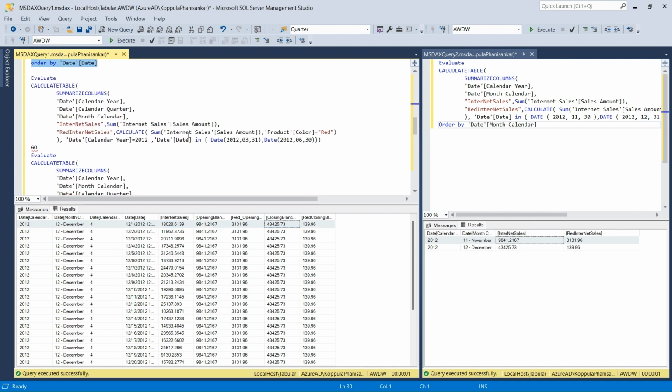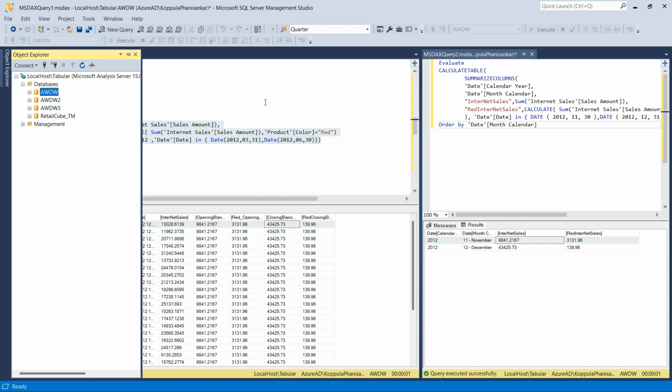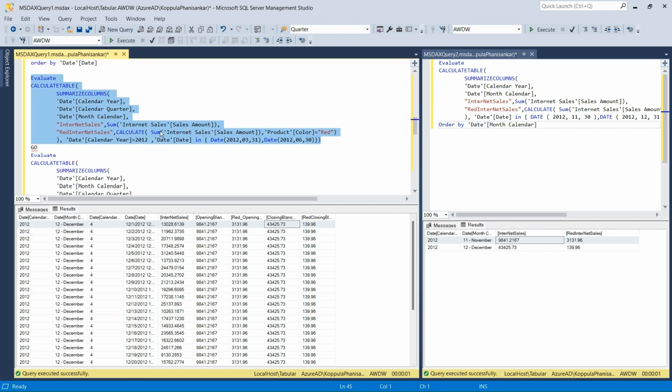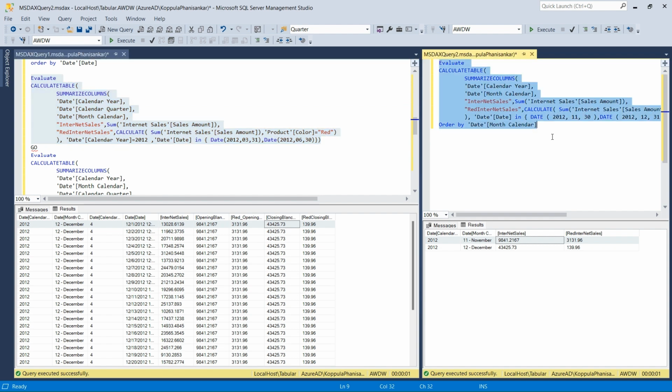So now moving on to the quarter. Now let me copy this statement along to the right side. We need to see the difference, right? So now I'm copying this query along to the right side.